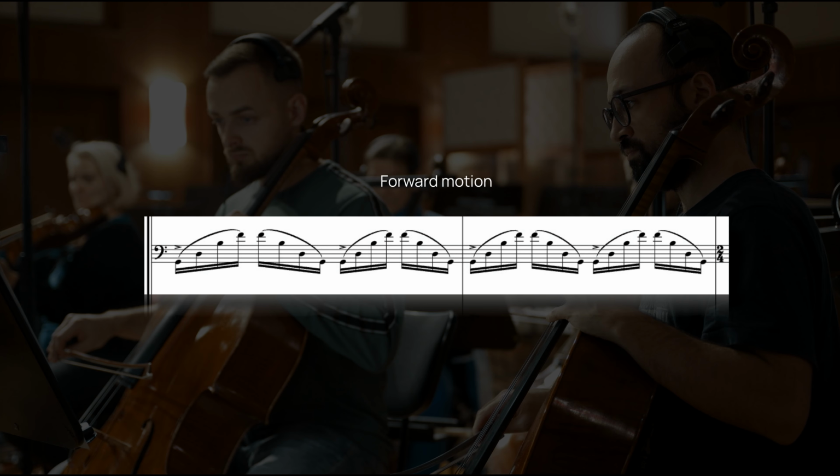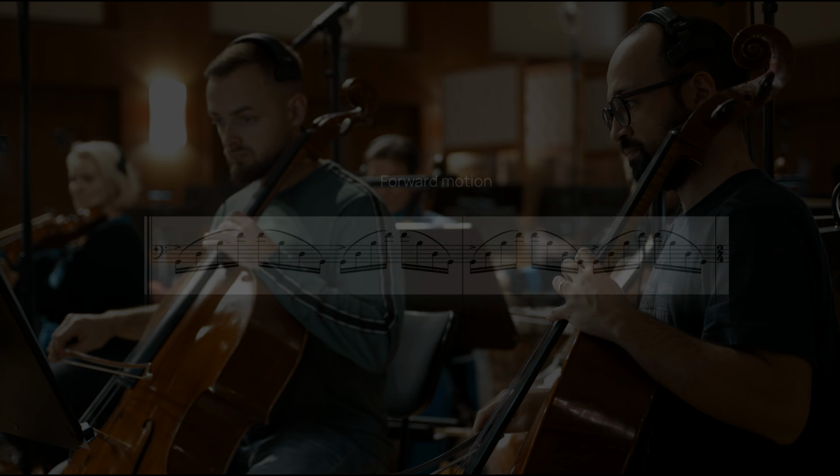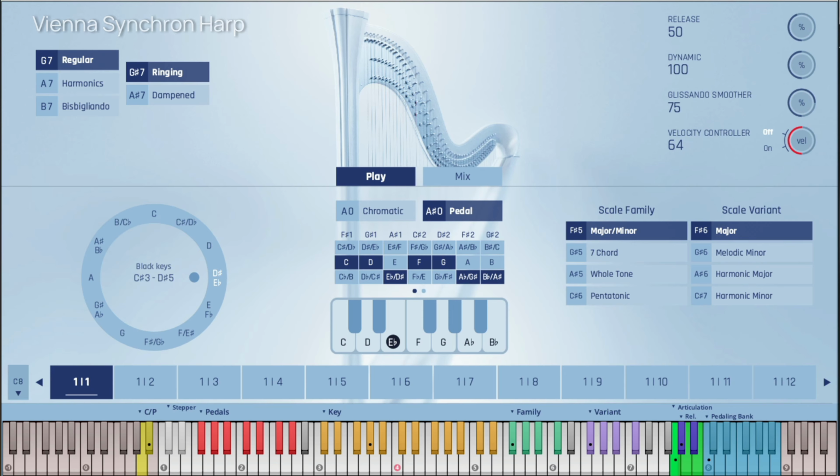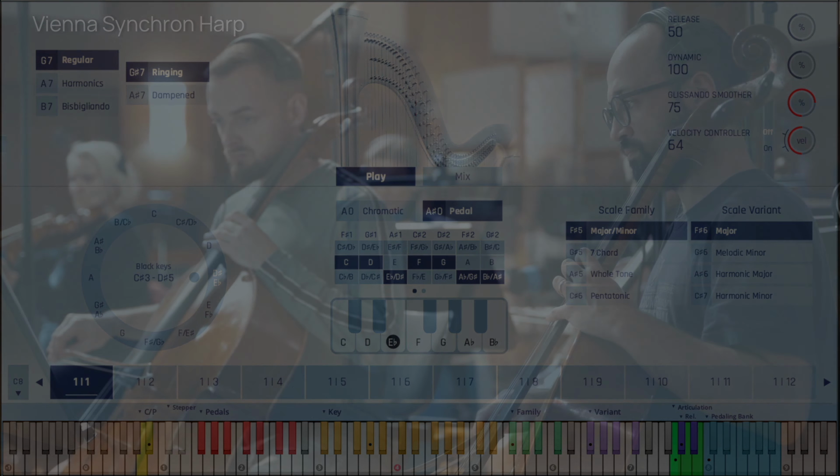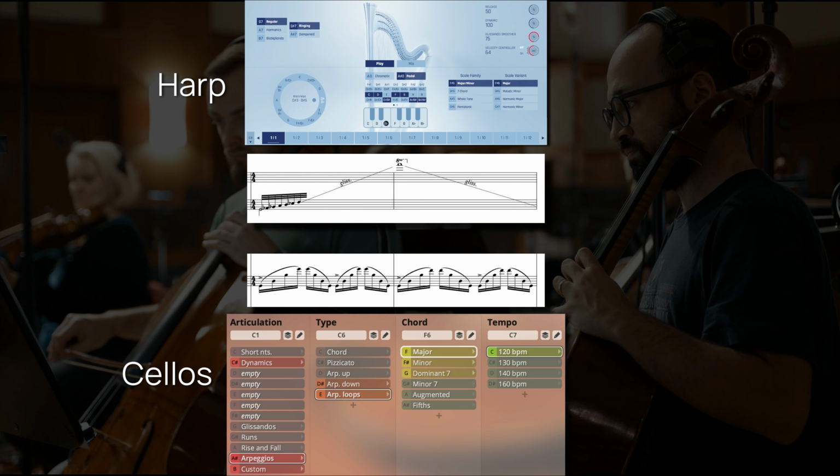Now let's explore what additional elements we can introduce. If you're aiming for a blurrier effect, as I do here, the harp can be a good option. I chose the Synchron Vienna harp, which allows me to program effortless glissando performances thanks to its built-in pedaling logic. Let's hear how the arpeggiated cellos blend with the harp's glissando.